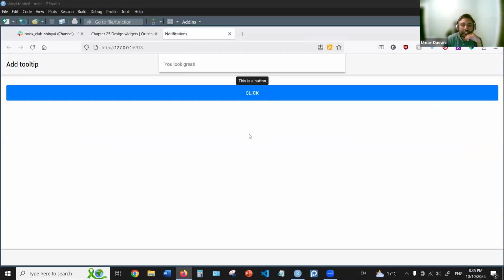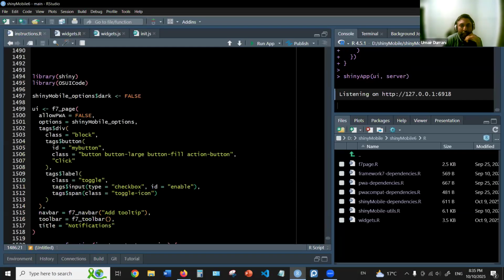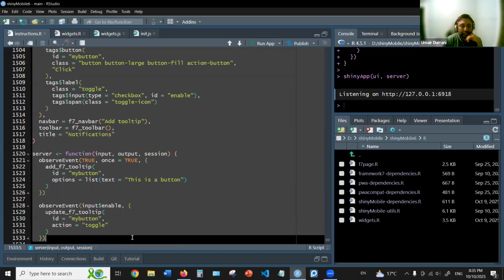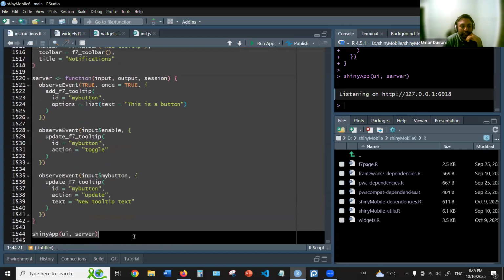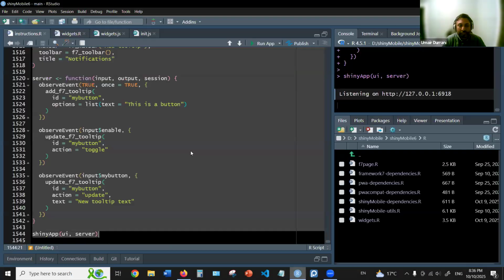In this case, you can see that the tooltip is created like this. We do have another app that has an option to close it, to toggle the notification. In this case, if I mouse over, no tooltip. If I open it, then the tooltip shows up. So I think this was the last one.